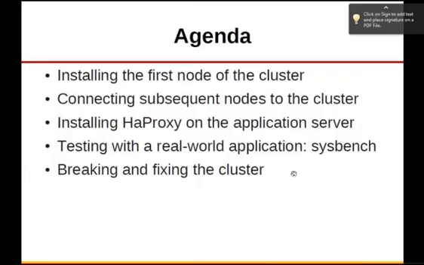Okay, so this webinar will be hands-on as much as it is possible with a webinar. So we won't only see slides, we will actually see XtraDB Cluster in action, and we will build it and break it, and build it again and break it again, and understand why it behaves like it behaves.